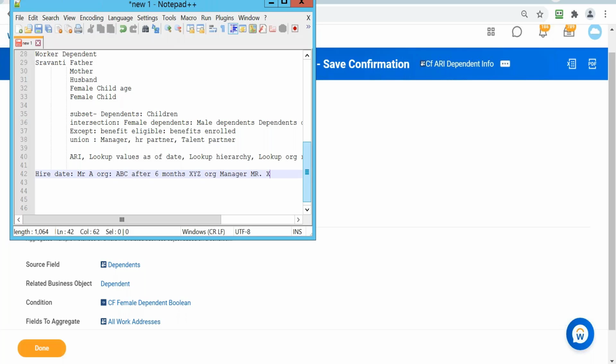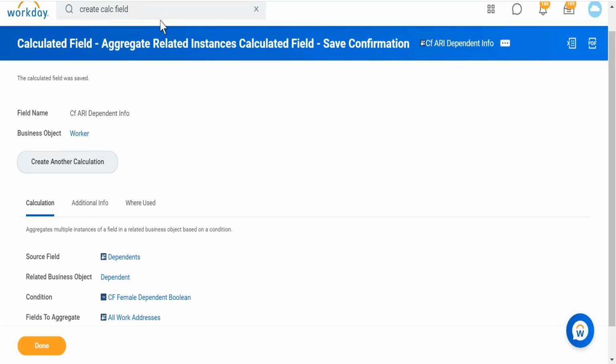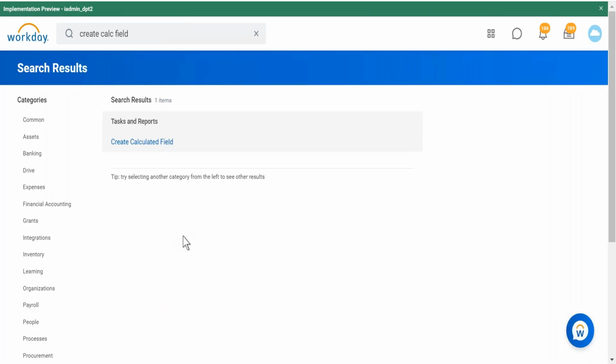So I'm saying if your hire record is stored in Workday, then you can bring in data as of a particular date in Workday. And that is when we use lookup value as of date. When you're looking for data as of a particular date in Workday, then you rely on the lookup value as of date field.